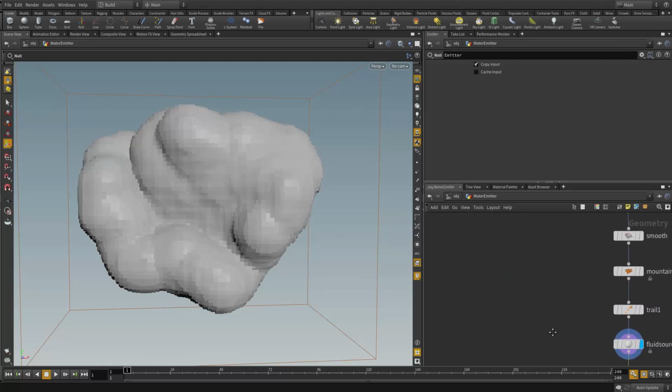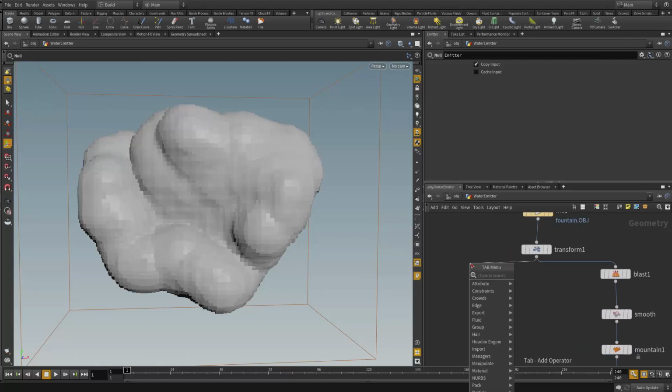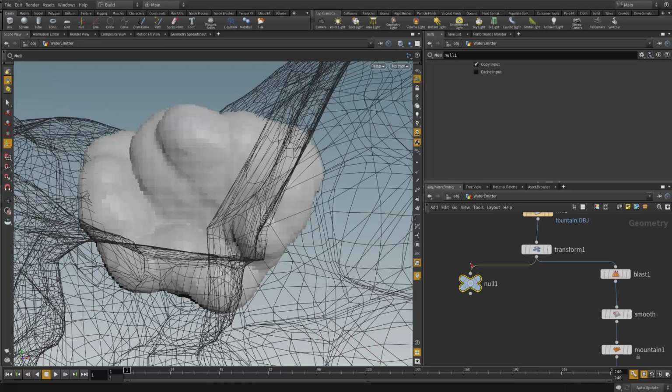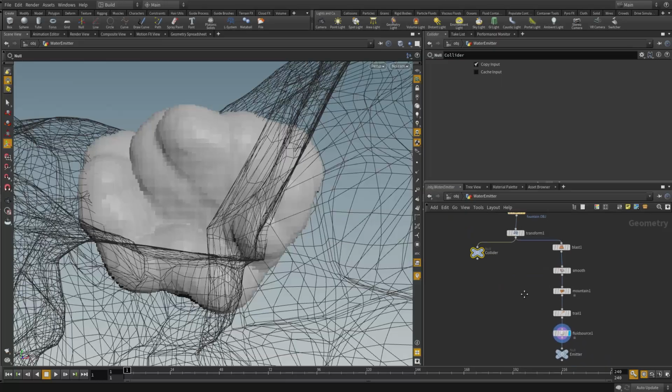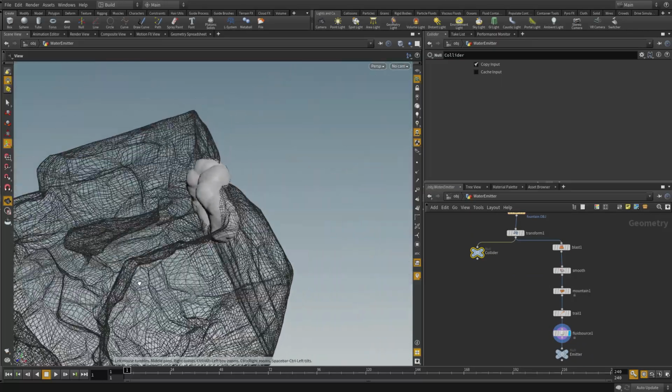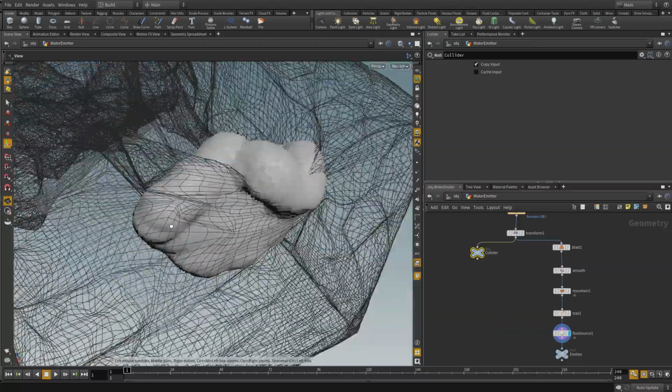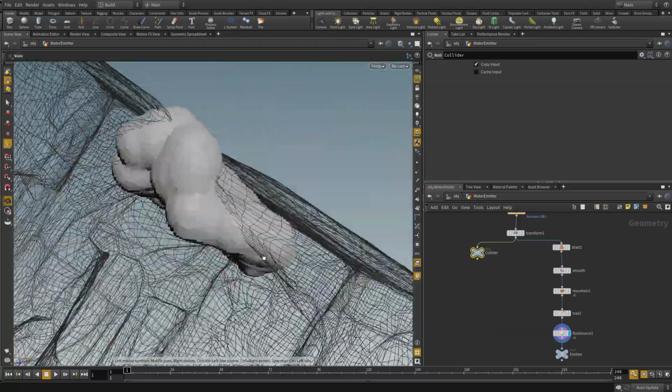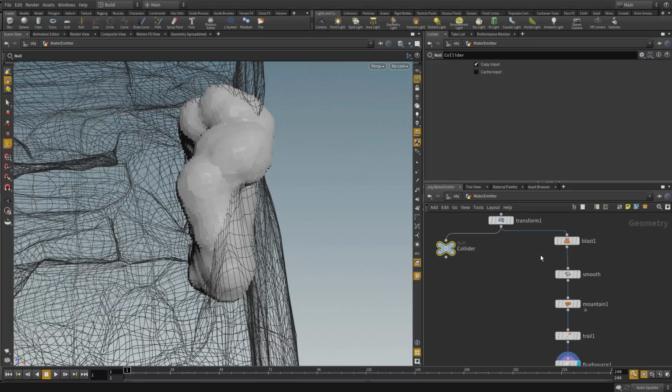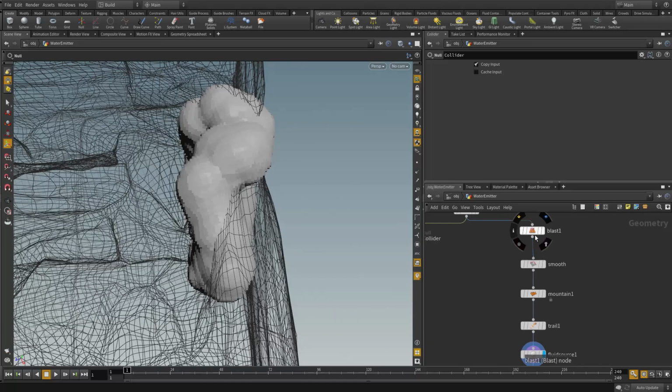Alright, moving back to the transform, let me drag out another null and call this guy collider. Okay, so I have two things from the same geometry. One for emitting particles, another one for the collision. One thing I do notice is that my collision geometry is basically overlapping with my mountain. So it would be better to move it a little bit.